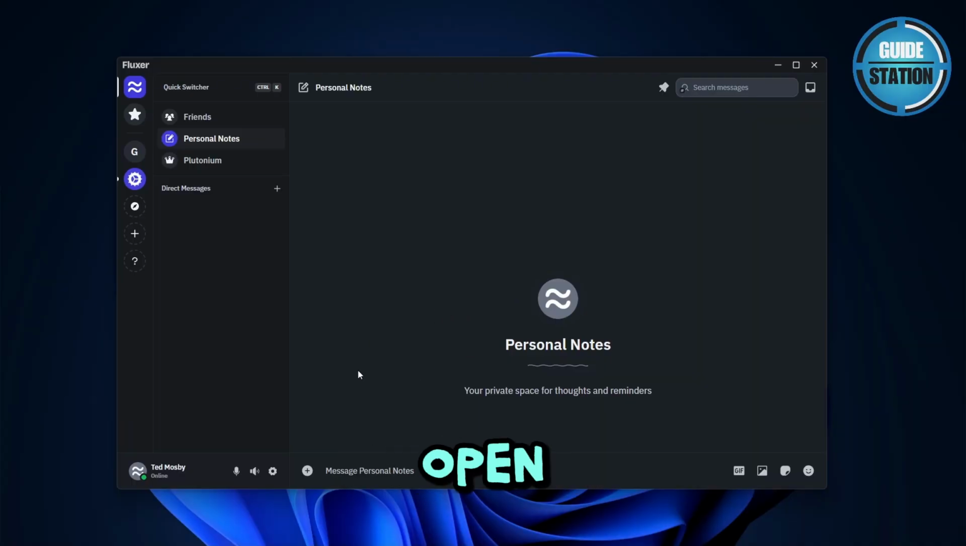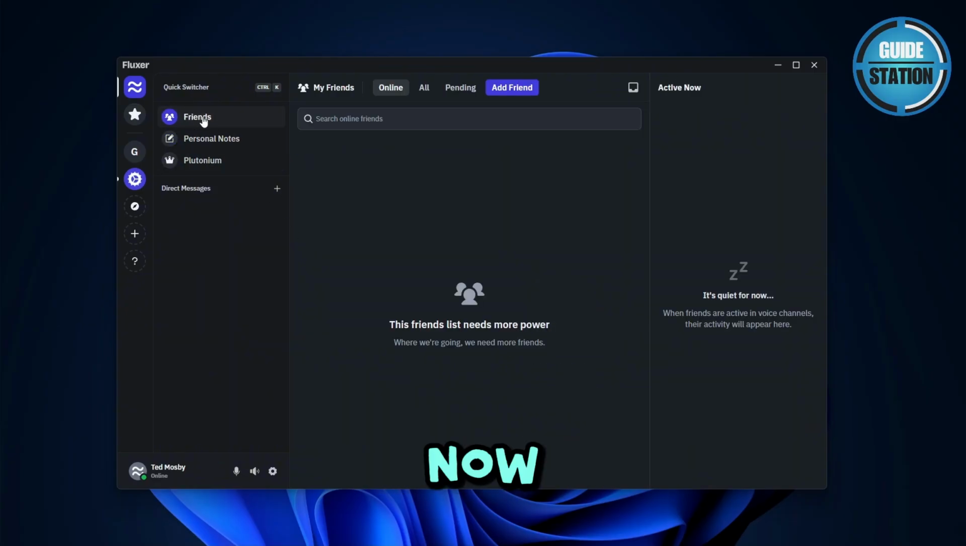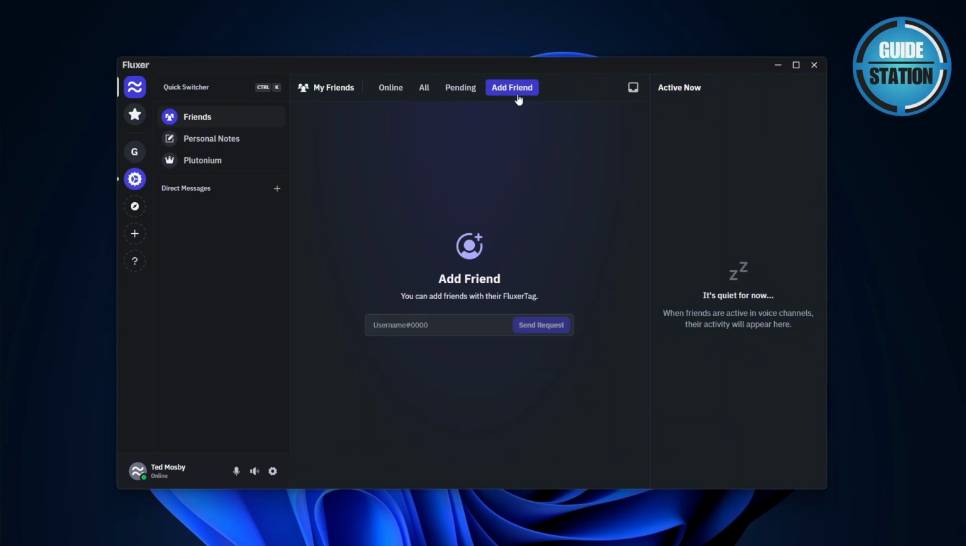Now, to begin, you want to open your Fluxer and head over to the friends or contacts section. This is where you can see your current friend list as well as any pending friend requests. And then from here, you want to look for the option to add a new friend right at the top. So click this. Now, Fluxer will ask for the person's username or unique user ID.